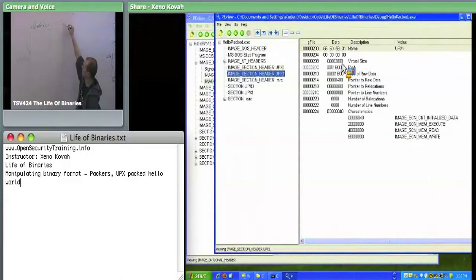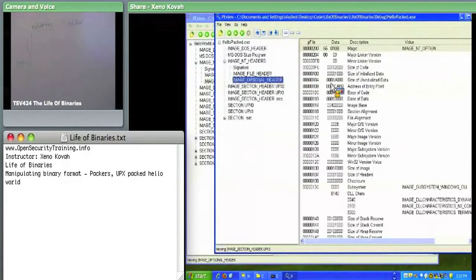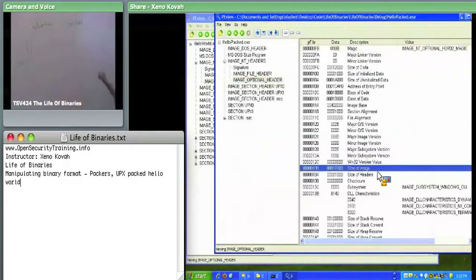Hello packed, on the other hand, asks for, well, I can look at the total size. I assume it's going to be 1C000. But if I look at the optional header and then the size of image, okay, it's asking for 1E000. Hello packed is saying, I want this much size, 1E000. So the packed version has to have at least as much size as the original version.